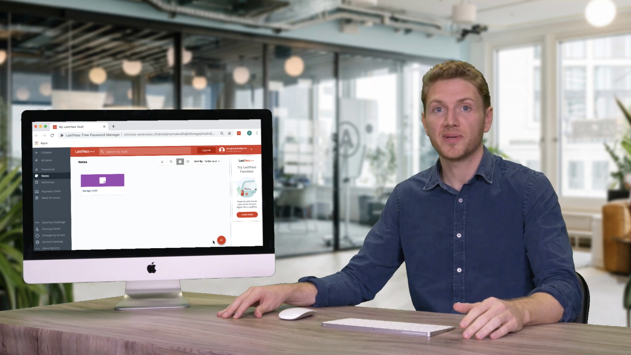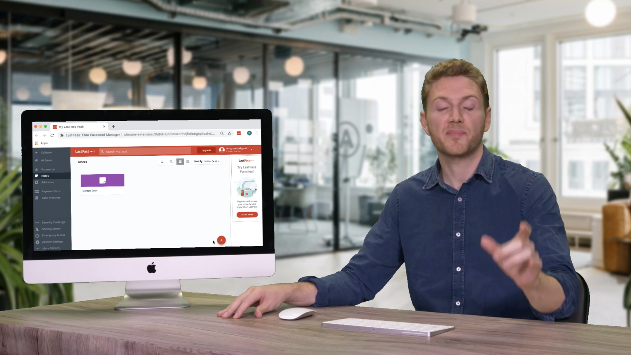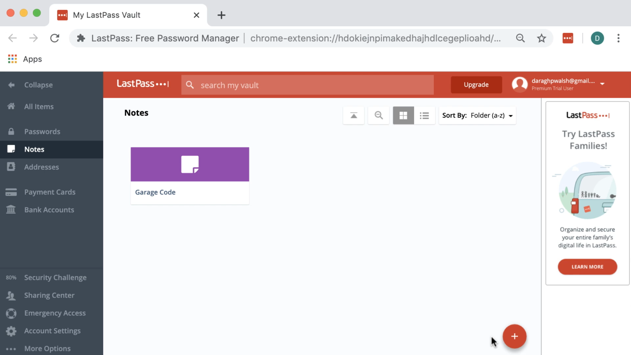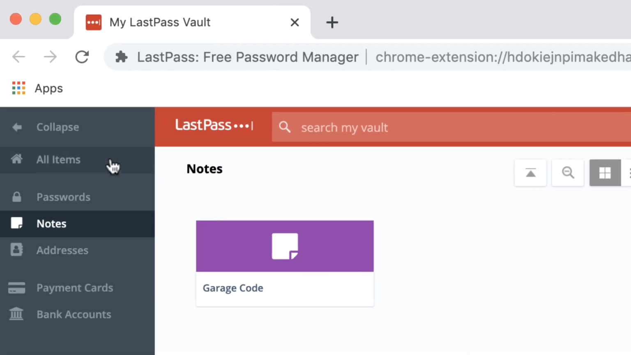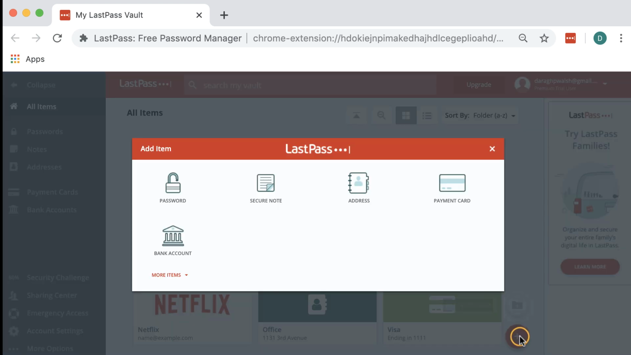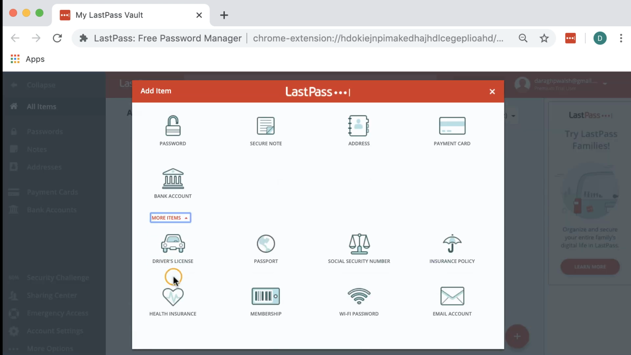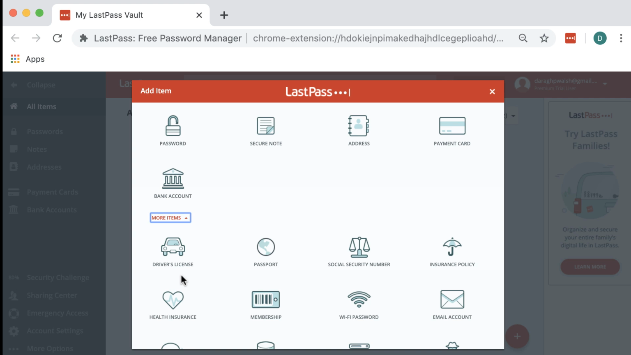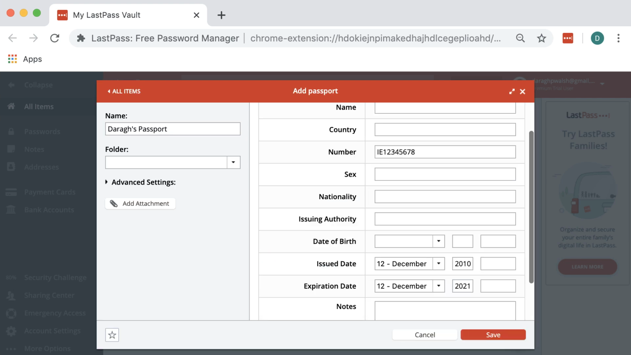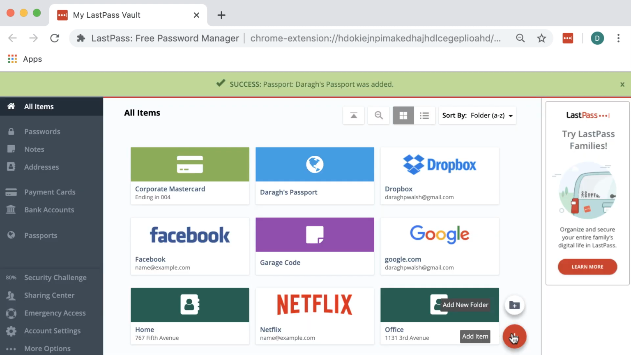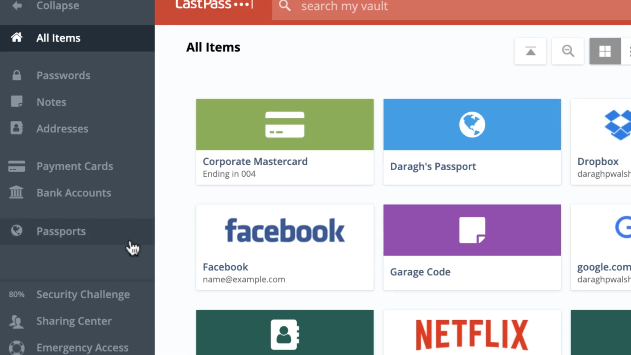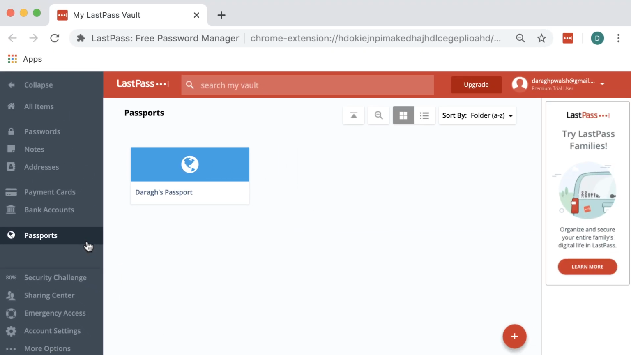LastPass also has note templates for many important documents like passports. To add a passport, click on All Items in the sidebar. Click Add Item, click More Items, select the passport template, fill in your details, upload a copy of your passport if you want, and then click Save. And a new passport tab will appear in the sidebar. So now you can easily find your passport details next time you want to book a flight.